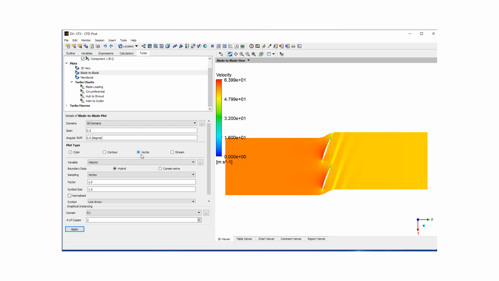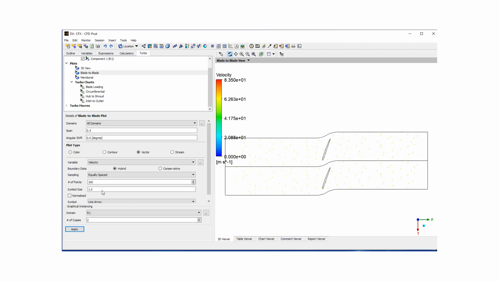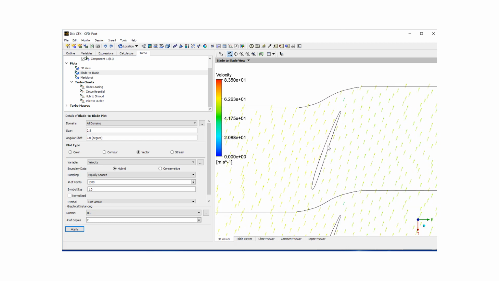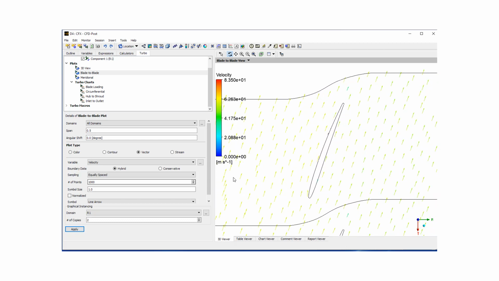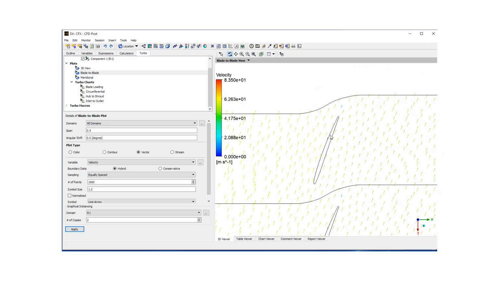Another way to look at it is, right now we're looking at contours. We can switch to a vector view. Let's hit apply, and this is going to put vectors on each cell. And again, let's see. We want to maybe change the sampling. Let's do equally spaced points. Maybe 100 is not enough. Let's make it 1,000. Okay. And then, for example, zoom in to the flow field, and we really don't see any recirculation zones, so that's good.